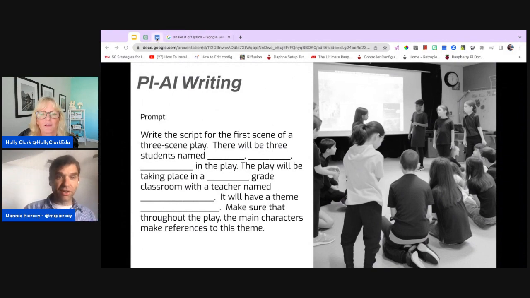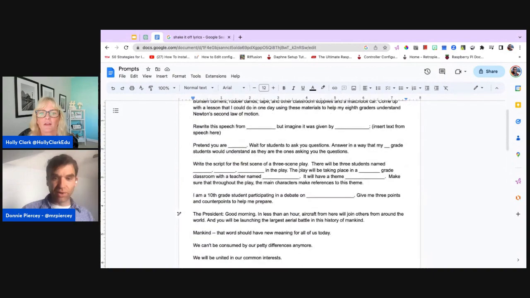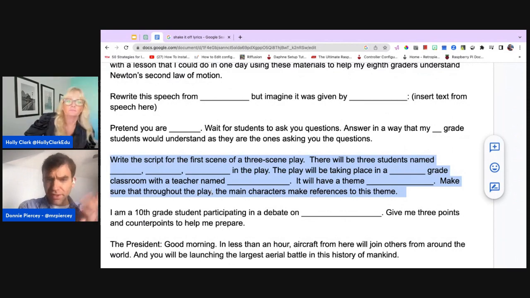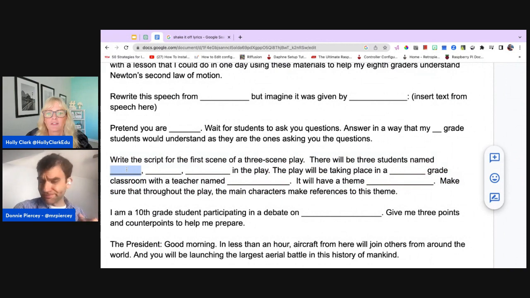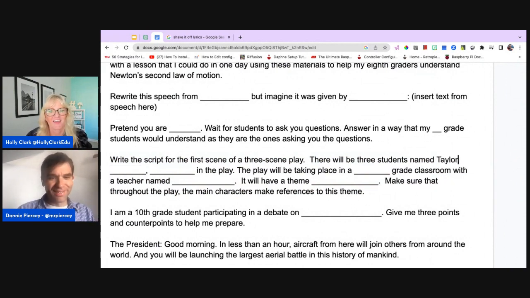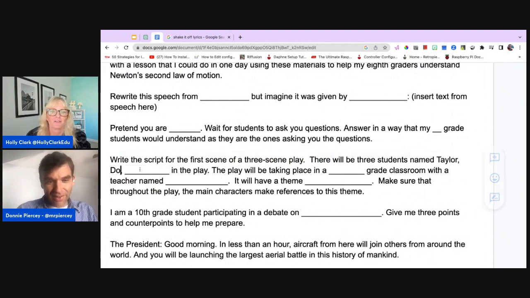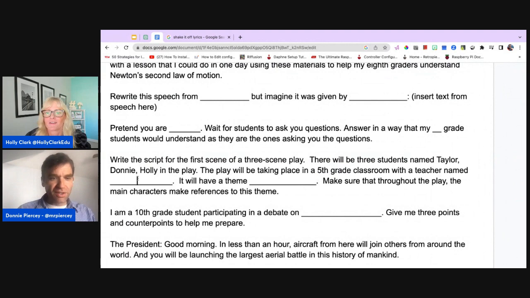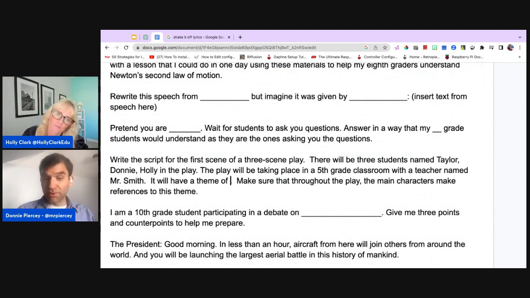All right, let me jump back over here. Here's the prompt: write the script for the first scene of a 3-scene play. There'll be 3 students. What do you want their names to be, Holly? Taylor. Of course. I should have mentioned, Donnie and Holly. Sure, Taylor, Donnie, and Holly. The play will take place in what grade classroom? 5th. All right, 5th grade classroom with a teacher named... Mr. Smith. Okay, Mr. Smith. It'll have a theme of, what do you want the theme to be?